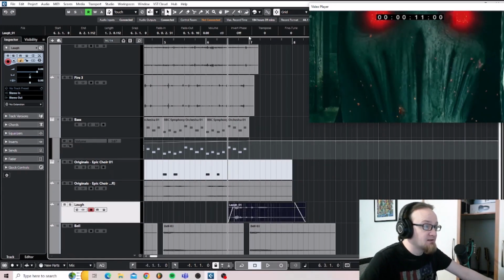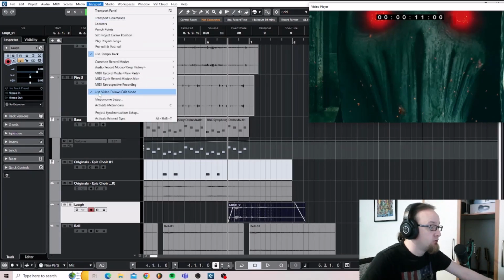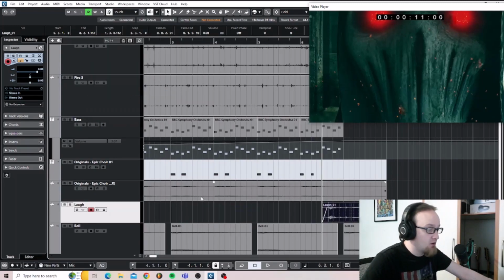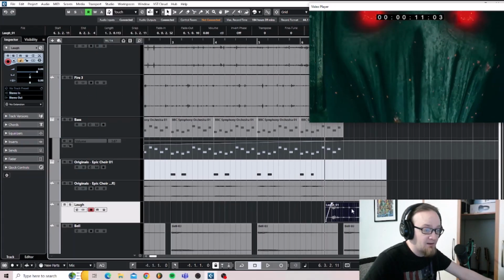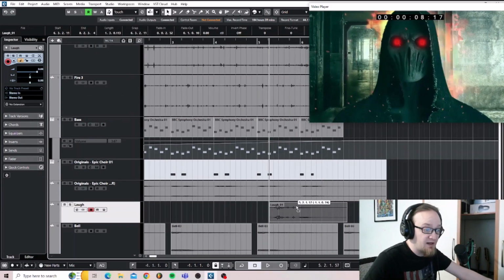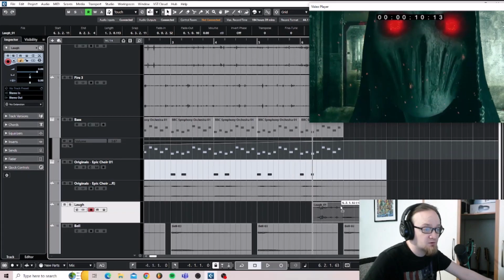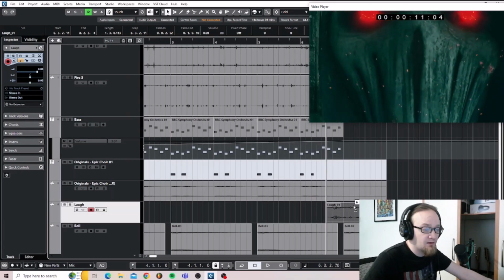If you want to line stuff up, make sure the grid is turned off. And also, go into transport menu and make sure use video follows edit mode is ticked. If it's not, and you move an audio clip around, it's just going to move around. But if it's ticked, when you move it, it moves with each frame of the footage. So I think we'll maybe put it about there.